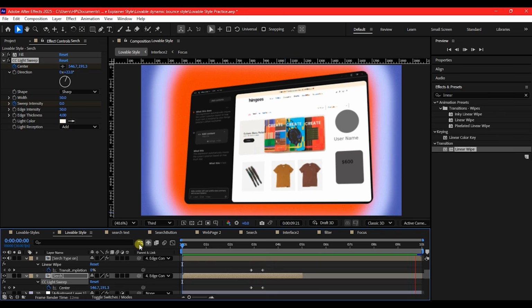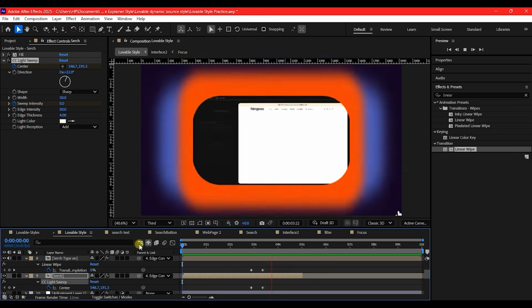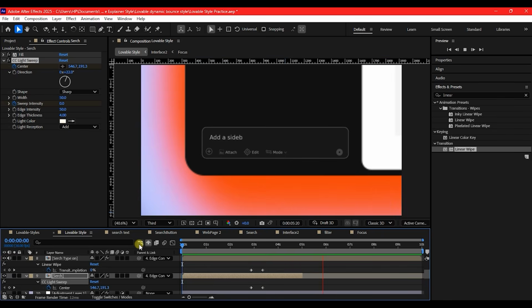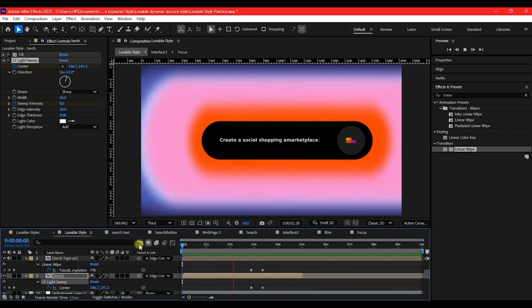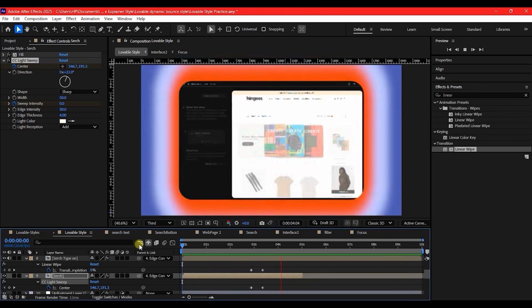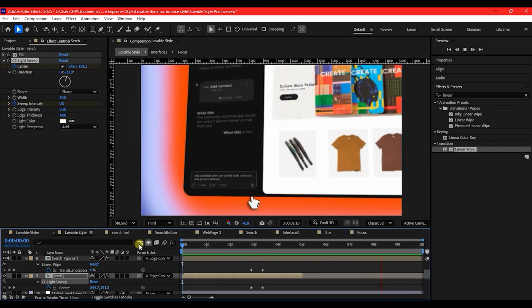So with just 3 effects, we have uplifted the style. We use the grain, which is the noise, and then we use the CC light sweep to create a transition. Then we use the linear wipe to wipe out the text after being clicked. You see that? Beautiful. So guys, this is how to elevate your explainer video motion graphics using the lovable style of animation.